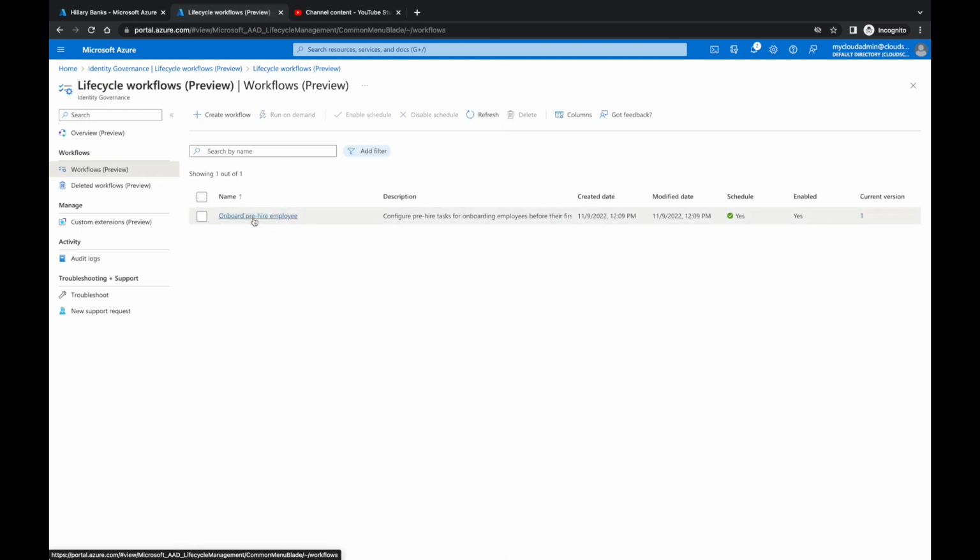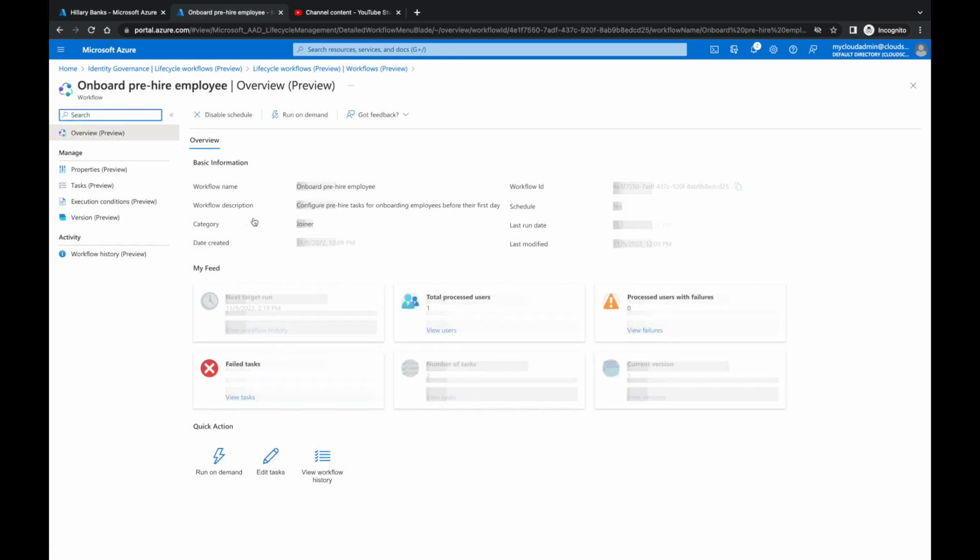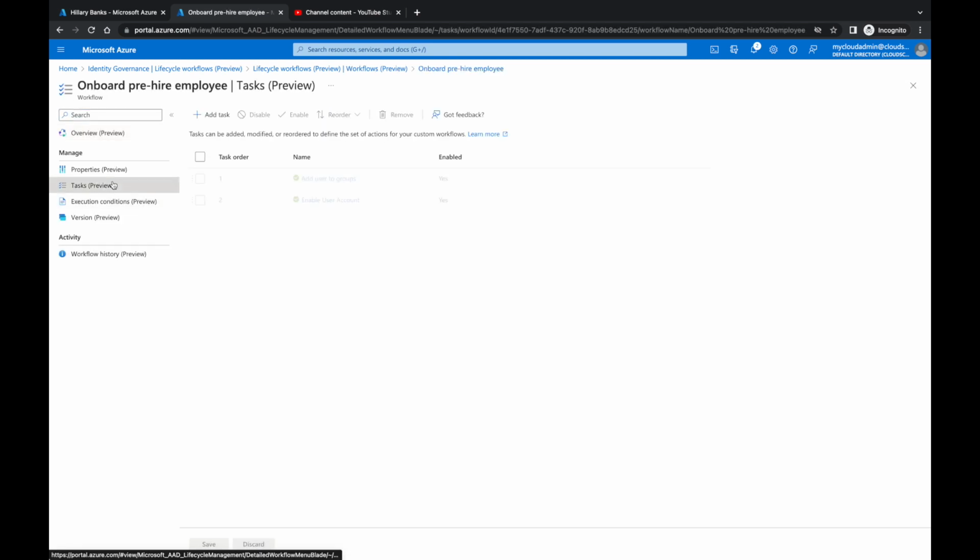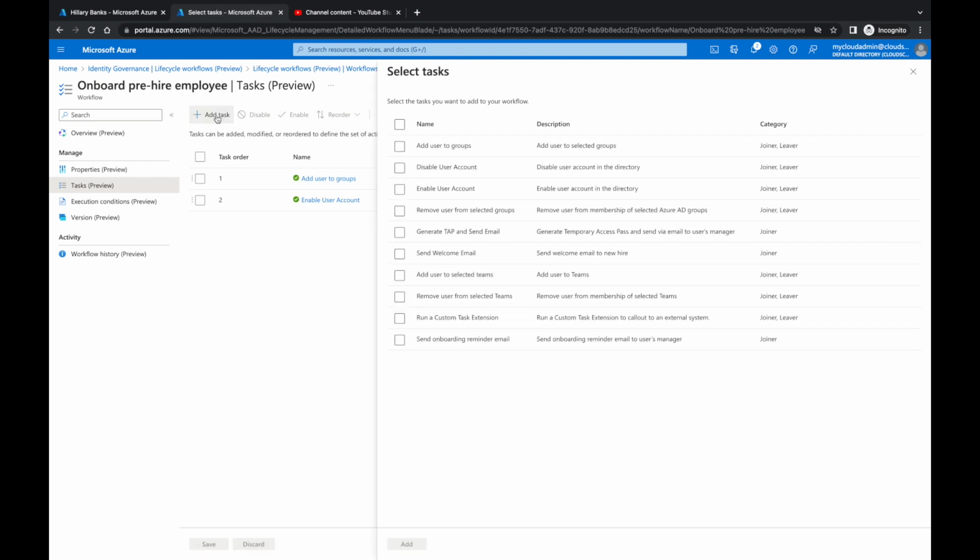So here we are back at the workflows. And if I click on this workflow and I click task, I can add some more tasks. There were two tasks I wanted to bring up, because I feel like with joiners, these two tasks are something that you will want to know about. This is generate TAP and send email, and then this is send welcome email.